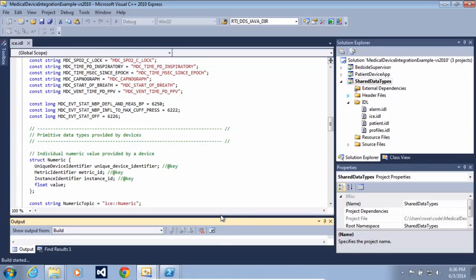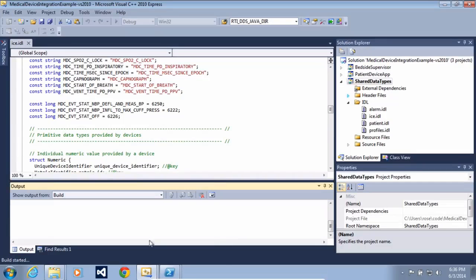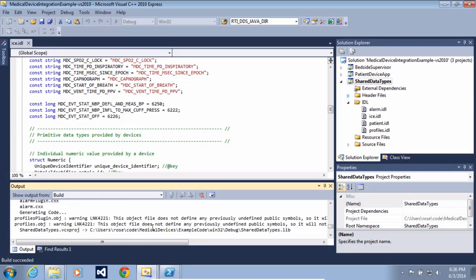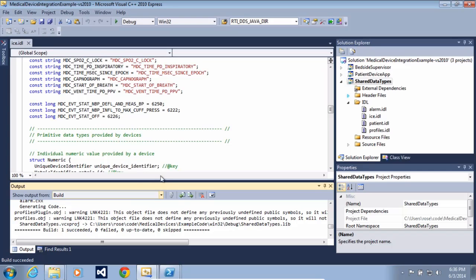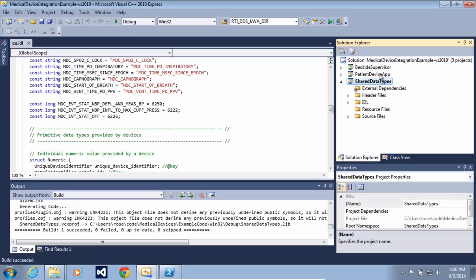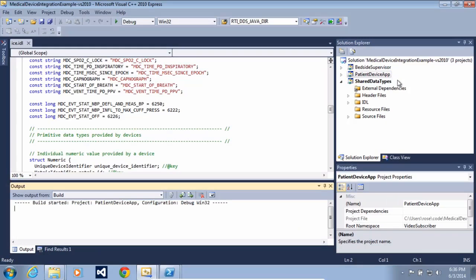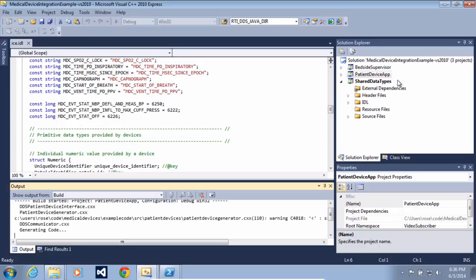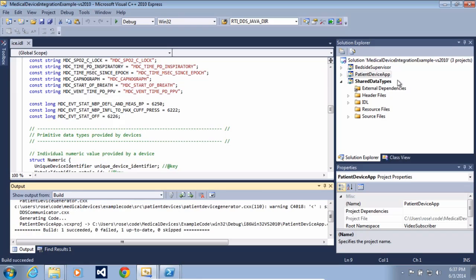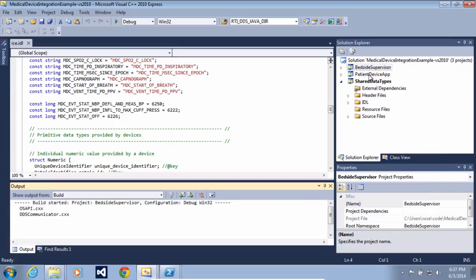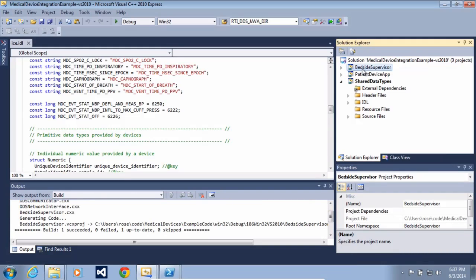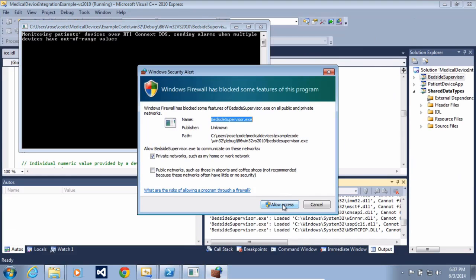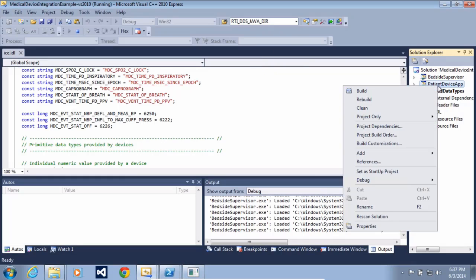Okay, so I'm going to build that. Just right-click and build. As you can see here, it generated code from these IDL files, and then after that, it compiled that code. And once I do that, I can build the patient device application and the bedside supervisor that depend on these shared data types. Once these are built, I can actually debug them here from the Visual Studio UI.